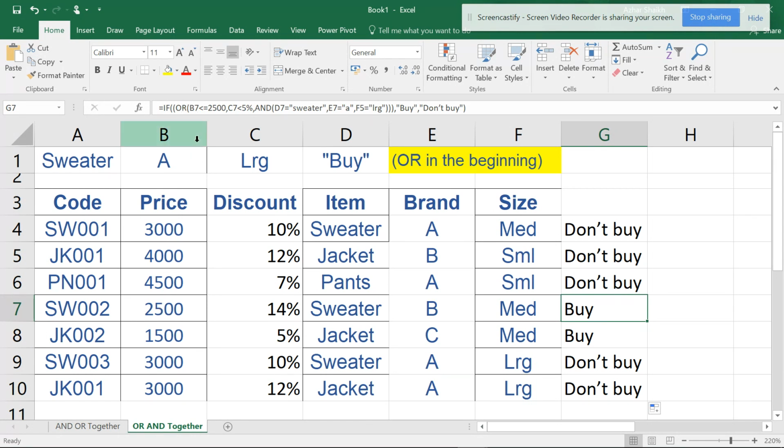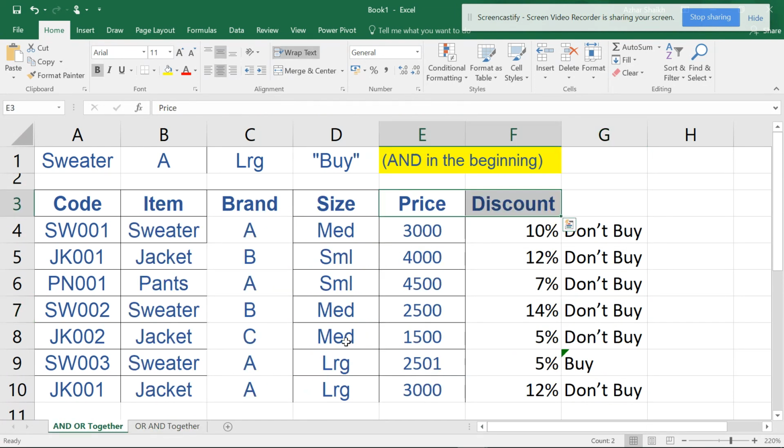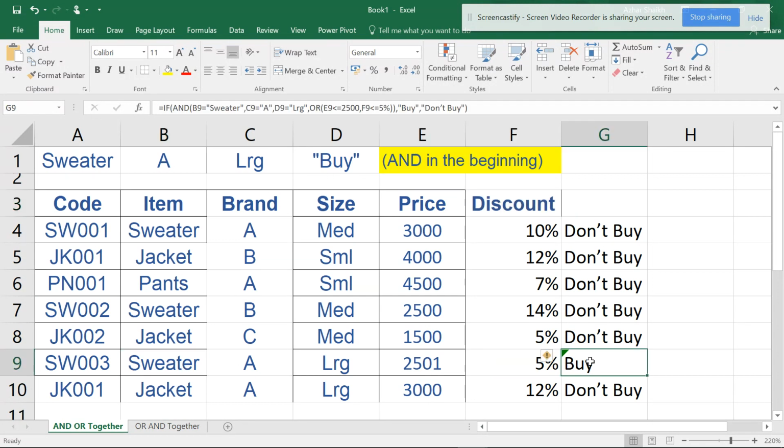So Excel will first check this less than or equal to 2500. None of the other criteria are matching, but with OR in the beginning it's showing that you can buy this, though my criteria were different. When you use AND in the beginning, you will have just one buy. The same formula is twisted, but we get different results. So you should be very careful.